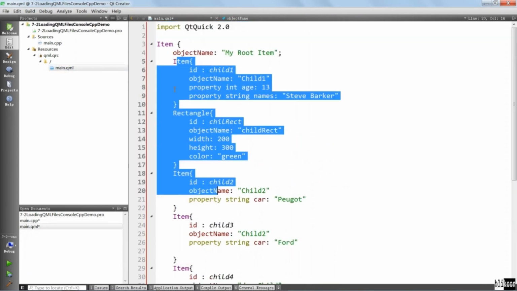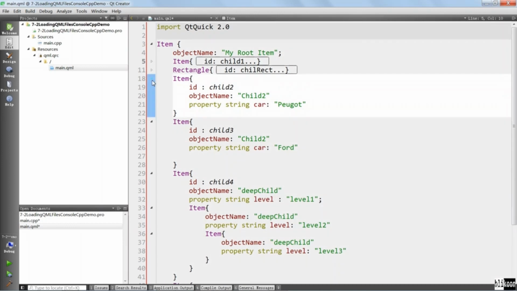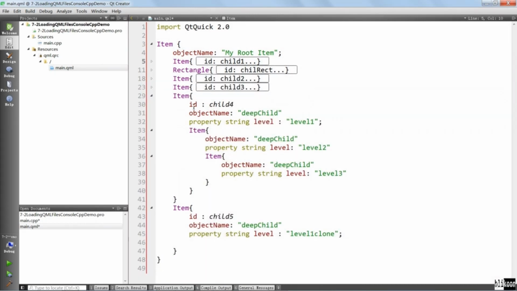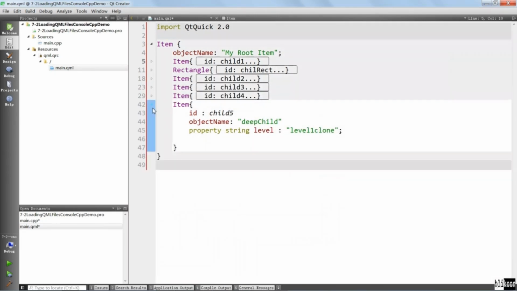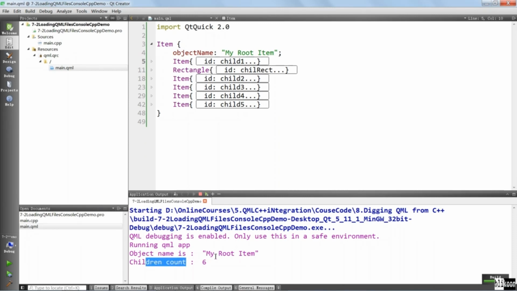Let's go there and try to see what we can expect. We have one child here, 2, 3, 4, 5, and 6. We have 6 children in this item here, which is the root object. So we should see a 6 as the number of children when we run this application. And we see 6, you see that we are correct.